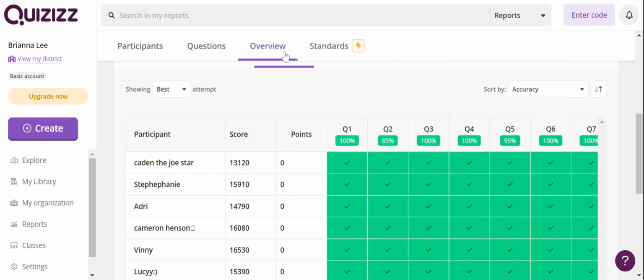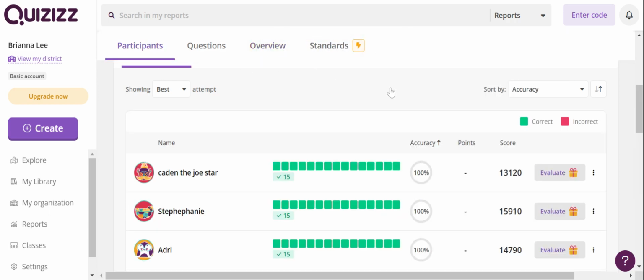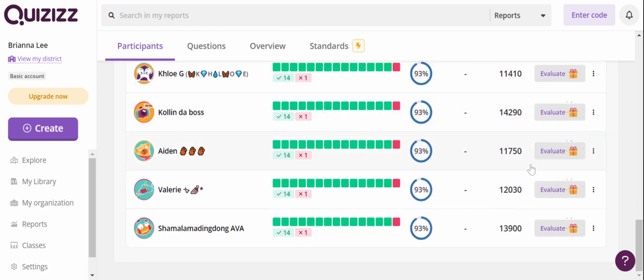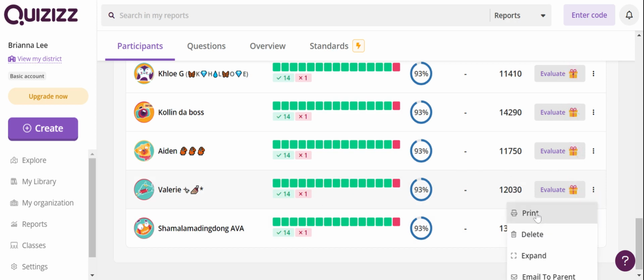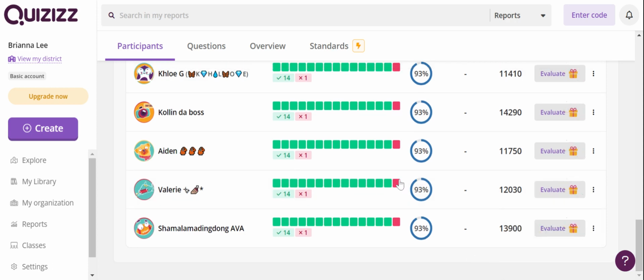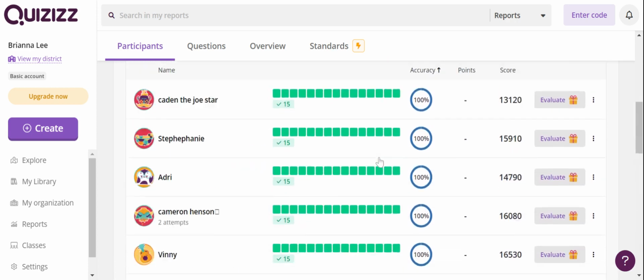Another reason this is really great is if I do take it as a grade, and let's say I have a student who doesn't do as well, and let's say like my friend Valerie here, let's say she made a 36. I could hit these three dots. I could actually print this and send it home, and the parents could sign it and return it, or I can even email it to the parent, which is another reason it's really awesome, because you have that accountability built in.